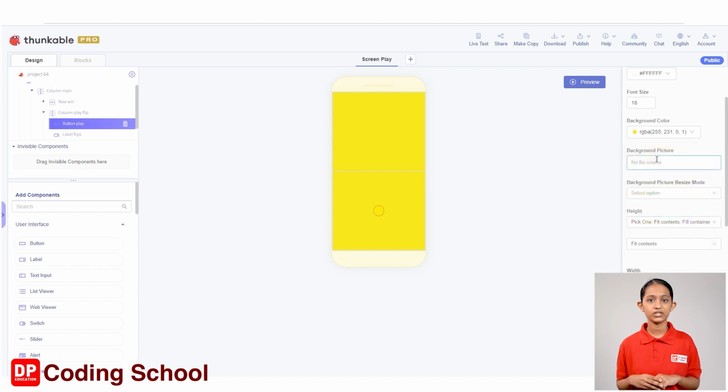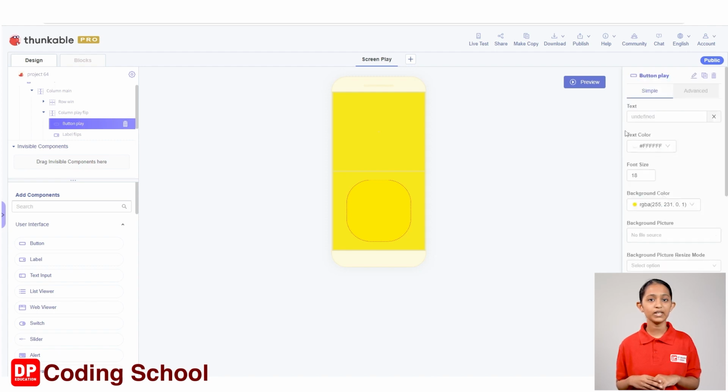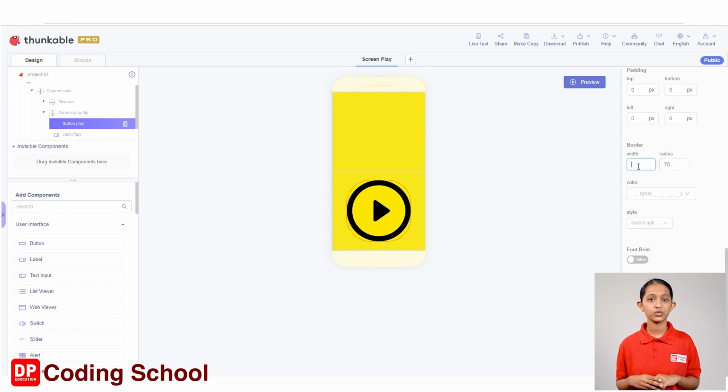Next, let's change the size. Select the absolute size for the height of the button and give a value of 200. In this way, absolute size is selected for width and a value of 200 is given. Now let's add a background picture to this button. Here, click the box below the background picture and select the play.png image. Also, in the border settings, the border width is given as 1 and the border radius as 100.